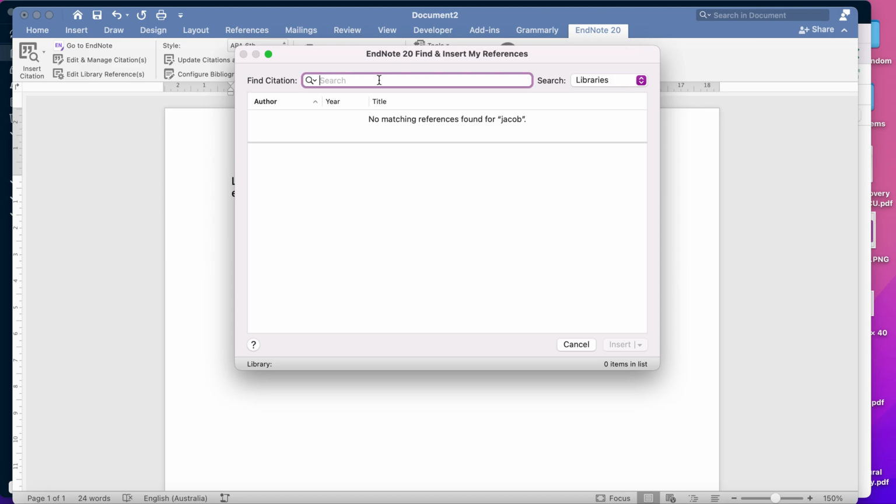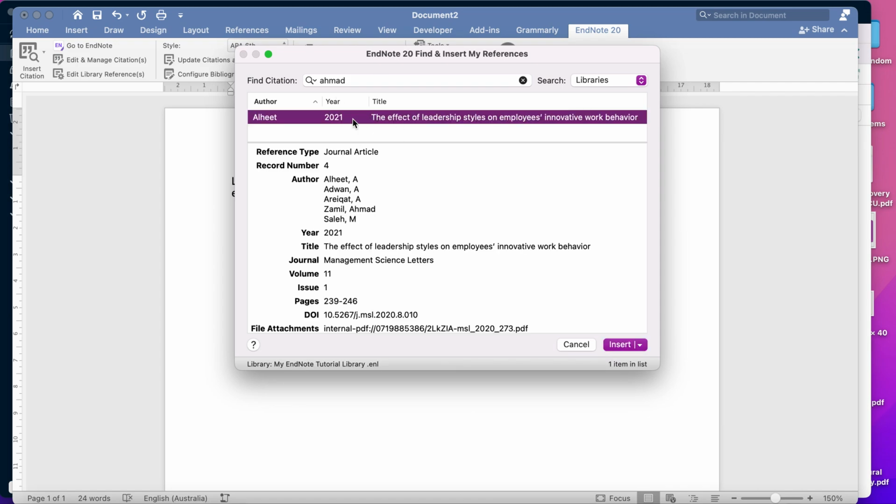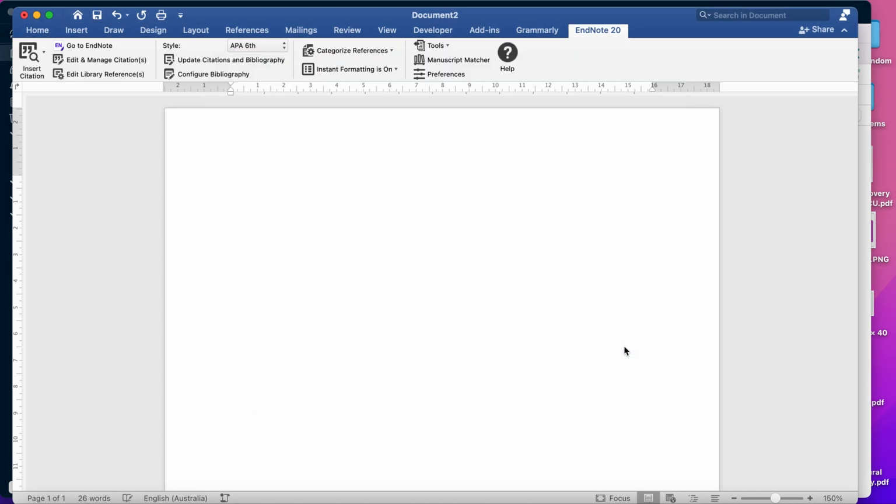So let's have a look at who would have said that. If you know the article, then you can have a look in here. So let's find one. Ahmed, I know, was one of ours that we looked at earlier, so I'm just going to put that name in. And Jacob was one I was looking for earlier for something else. So this is in my tutorial EndNote. It's found this article, and that's the one I want to use. So I click Insert.